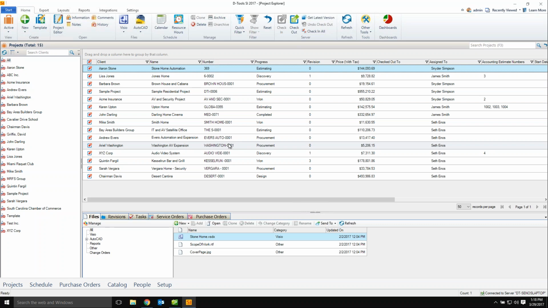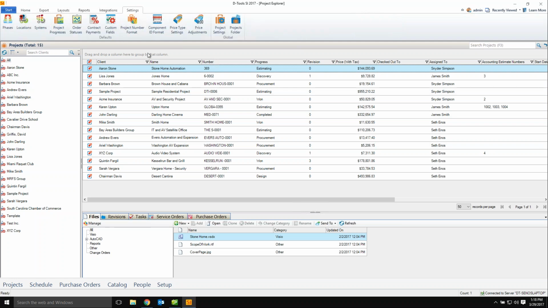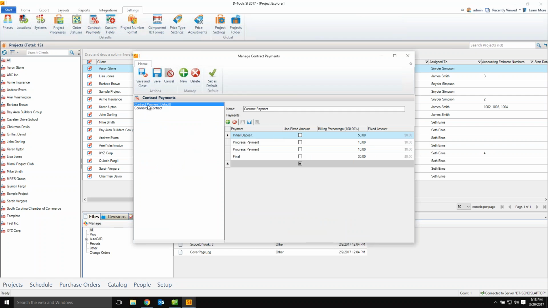I'm going to go ahead and move over here just to the projects tab for a second here and show you some of the other new features that we added inside of SI 2017. So one of them being contract payments here for your contracts. If you guys recall, or if you're a current user, you can only have one default contract payment under the setup tab currently. And so on a per job basis, you would have to go in and modify it.